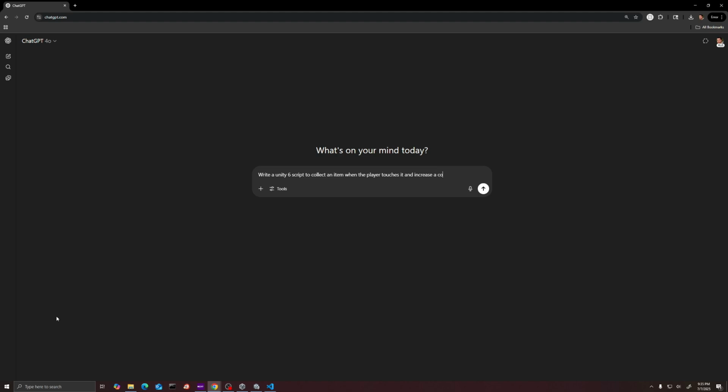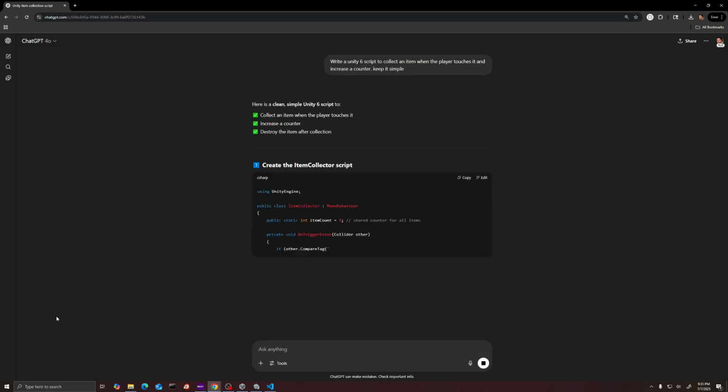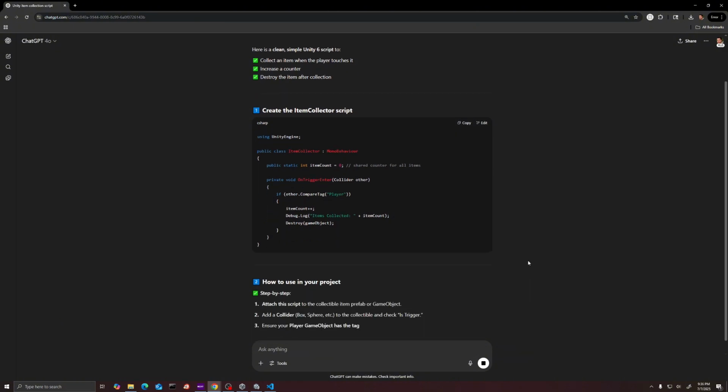increase a counter. Keep it simple, because I've seen in the past that it makes it too complex or it just doesn't end up working. So let's keep it simple and see what it comes up with.